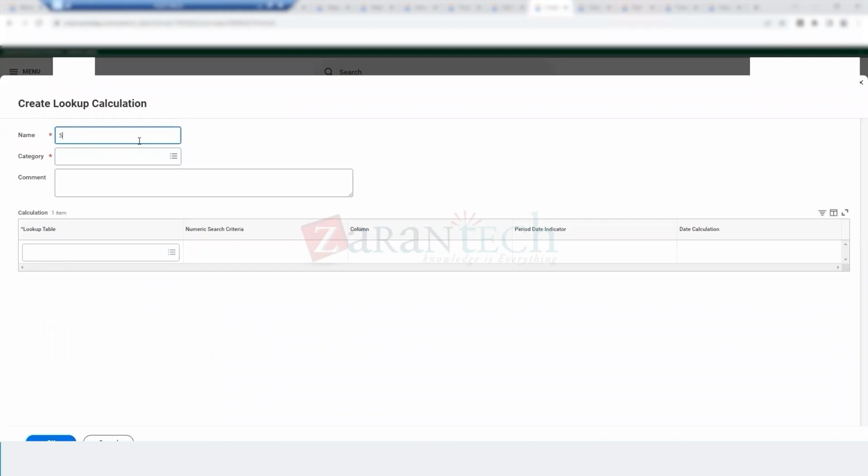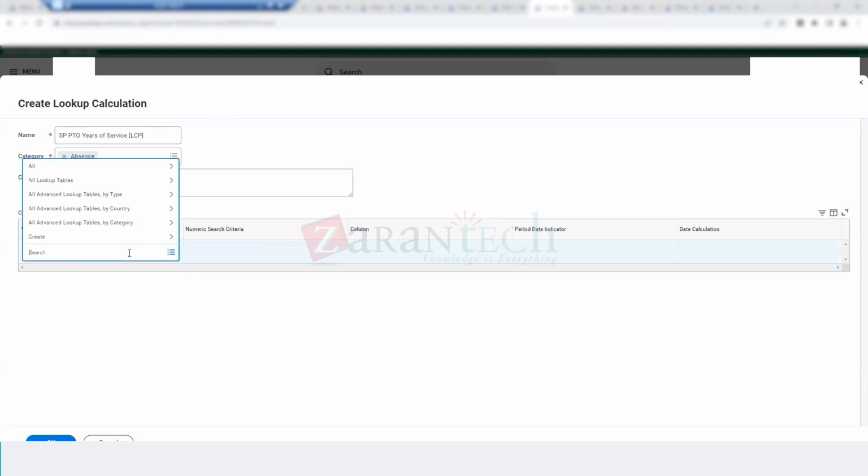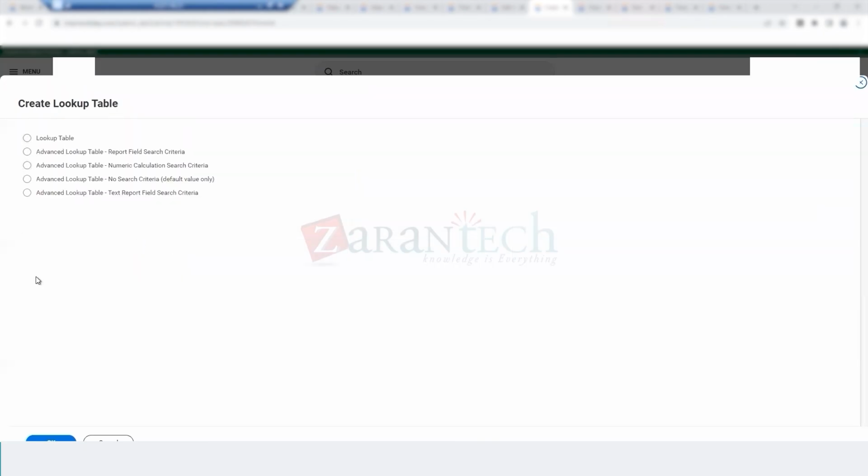I'll make SPPTO years of service. LC lookup calculation, absence, lookup table. Now I'll create a lookup table. Lookup calculation will always look at the lookup table. So I'll create a lookup table. It will ask me the search criteria.